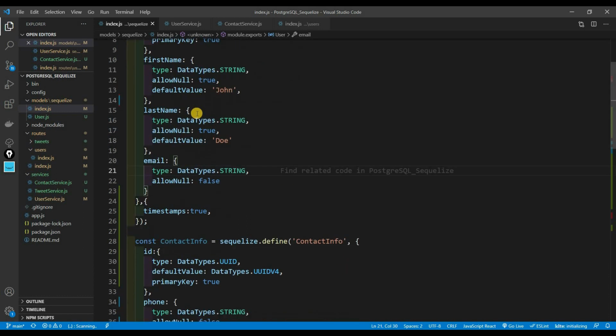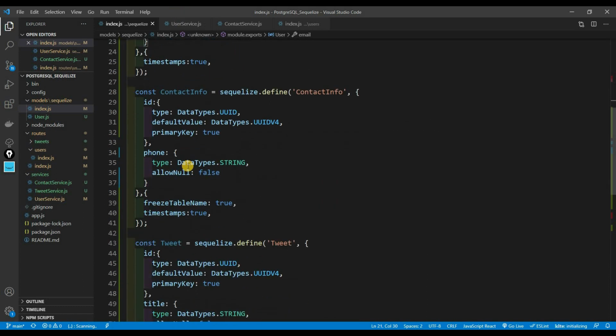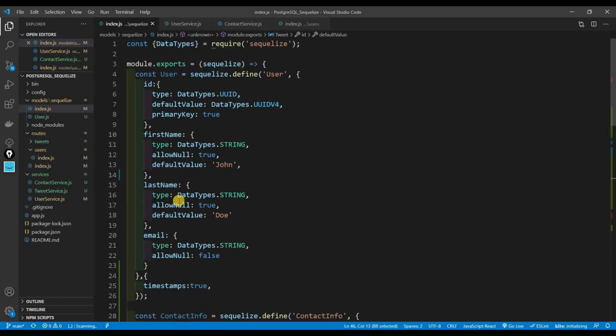So first of all, I got 3 models right here because obviously we need some models to make associations. So I created some models, right? I got a user model, we got the contact info model, and we also have a tweet model. And we're probably going to do a rundown version of a Twitter, like the very basic stuff. So let's just get right into it, okay?